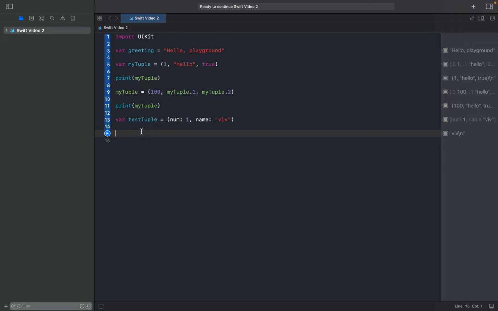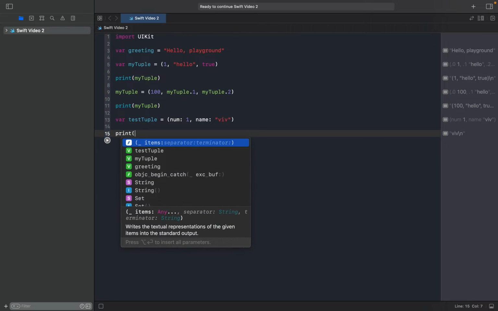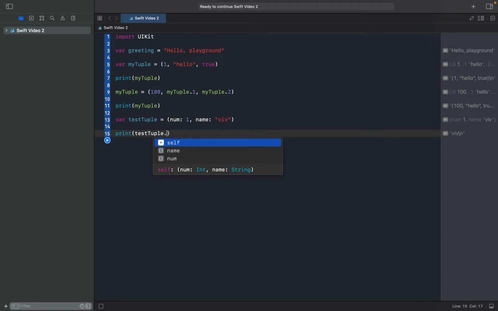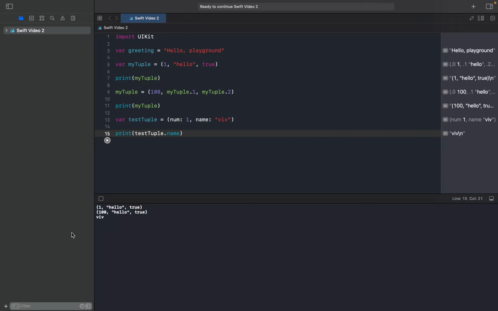Here we have another tuple, test tuple, with labels and values. Here I have accessed the tuple value using its index. The same we can access using the labels, and I'll get the result as this, VIV. So tuples can be accessed using their labels as well as the index positions.